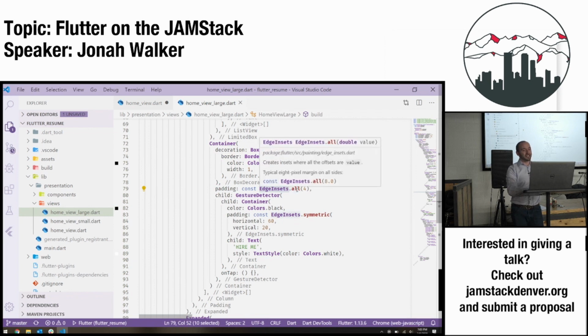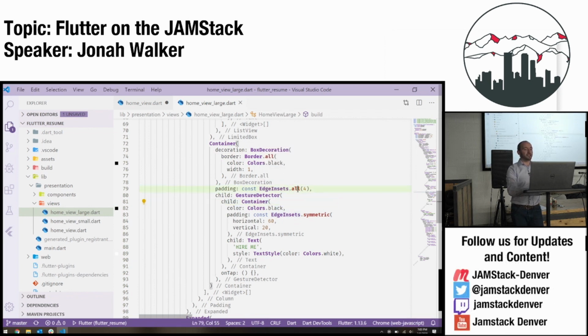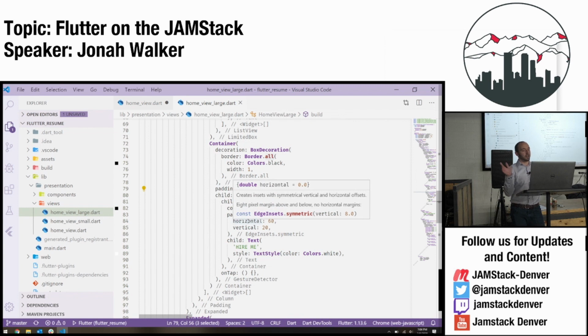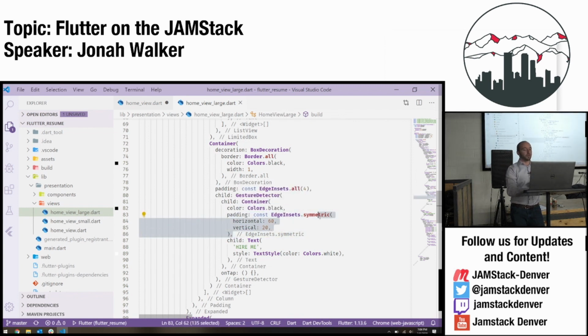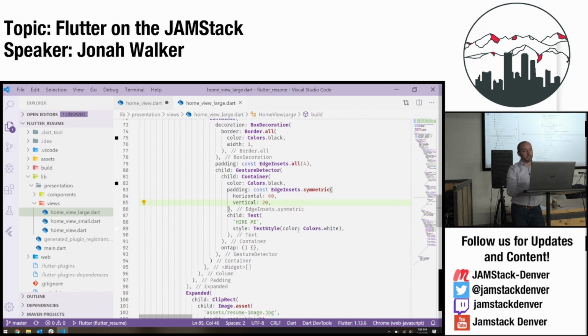So edge insets, this is a named constructor. So you have multiple of these. You have symmetric, you have all, so this is how you're essentially adding padding to the entire part of it, while symmetric will be adding it to either the horizontal left and right or vertical top and bottom. And then there's also an only one. So there's all kinds of ways that you can do this.